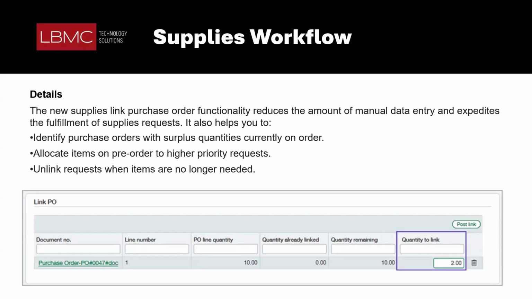This linking of requests to standing purchase orders can save costs with volume purchasing, and it can also speed up procurement for your efficiencies. So with this new supplier link functionality, it reduces the amount of manual data entry, and it also expedites the fulfillment of supply requests. It can also identify purchase orders with a surplus of quantities. You can allocate items on a pre-order to higher priority requests, and also request items that are no longer needed within Sage Intacct.